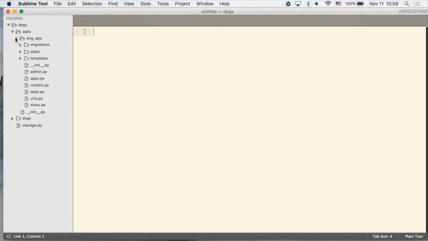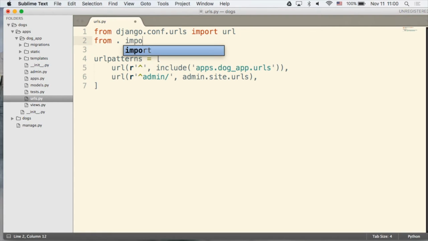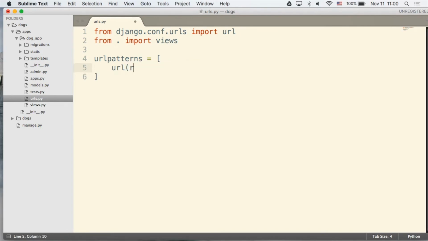Now we go into our dog app. Go into this urls.py file. Paste this. We don't need that. We don't need include, but this is where we're going to route to our views file, so we need to import that from the current directory. And our URLs are going to change, so actually I will just create a basic one for index, and we'll go to views.index.